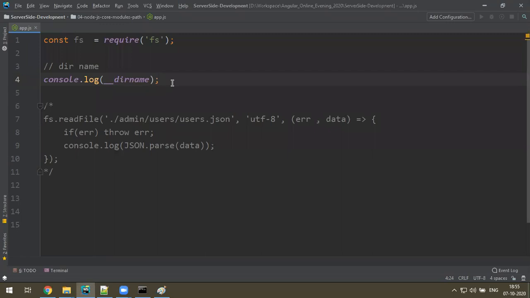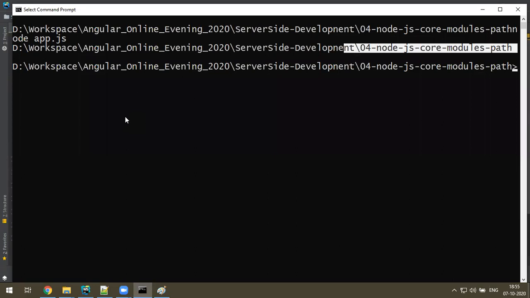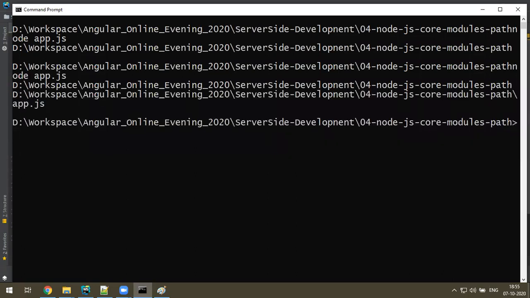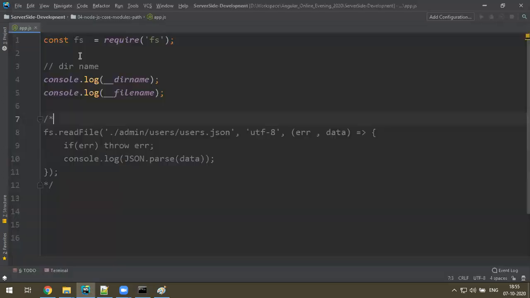And there is also one more, __filename. Along with the directory, the file name will also come, which means app.js will come along with this. Let's see. You got both here: up to path, and here path slash app.js also, the current file name. By using these variables, we will construct the path automatically using the path module.